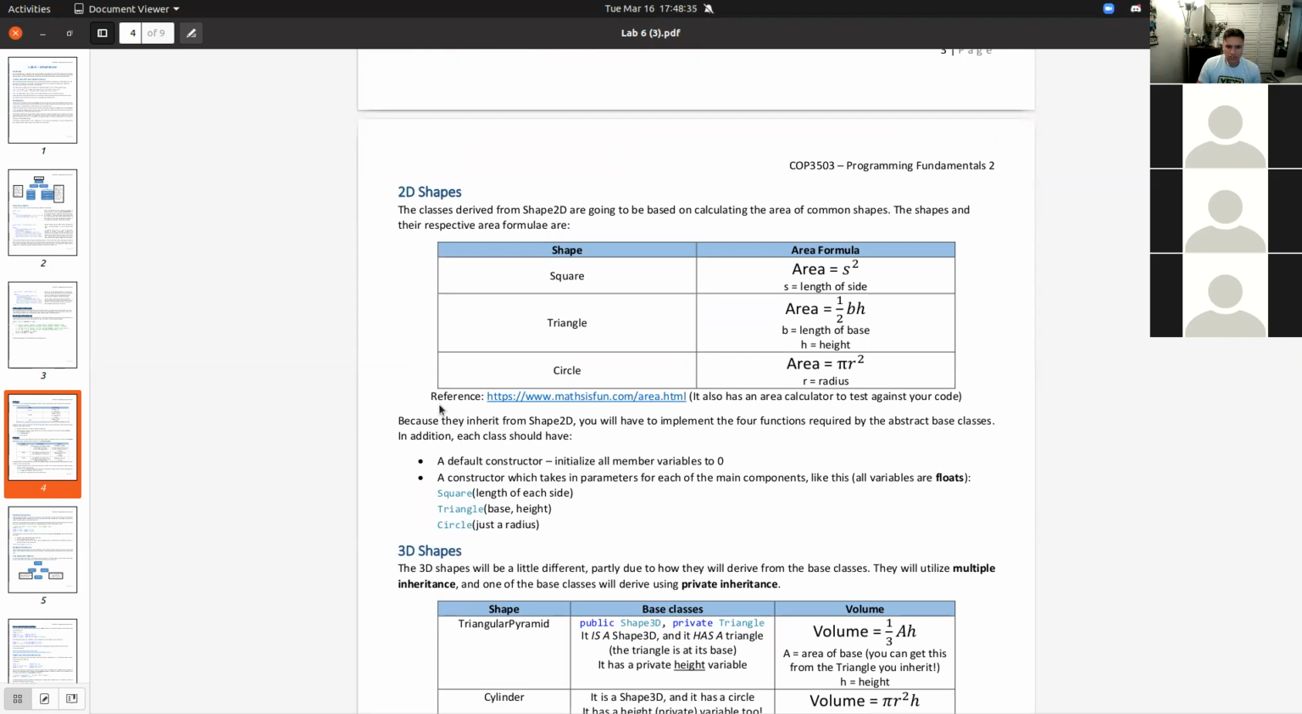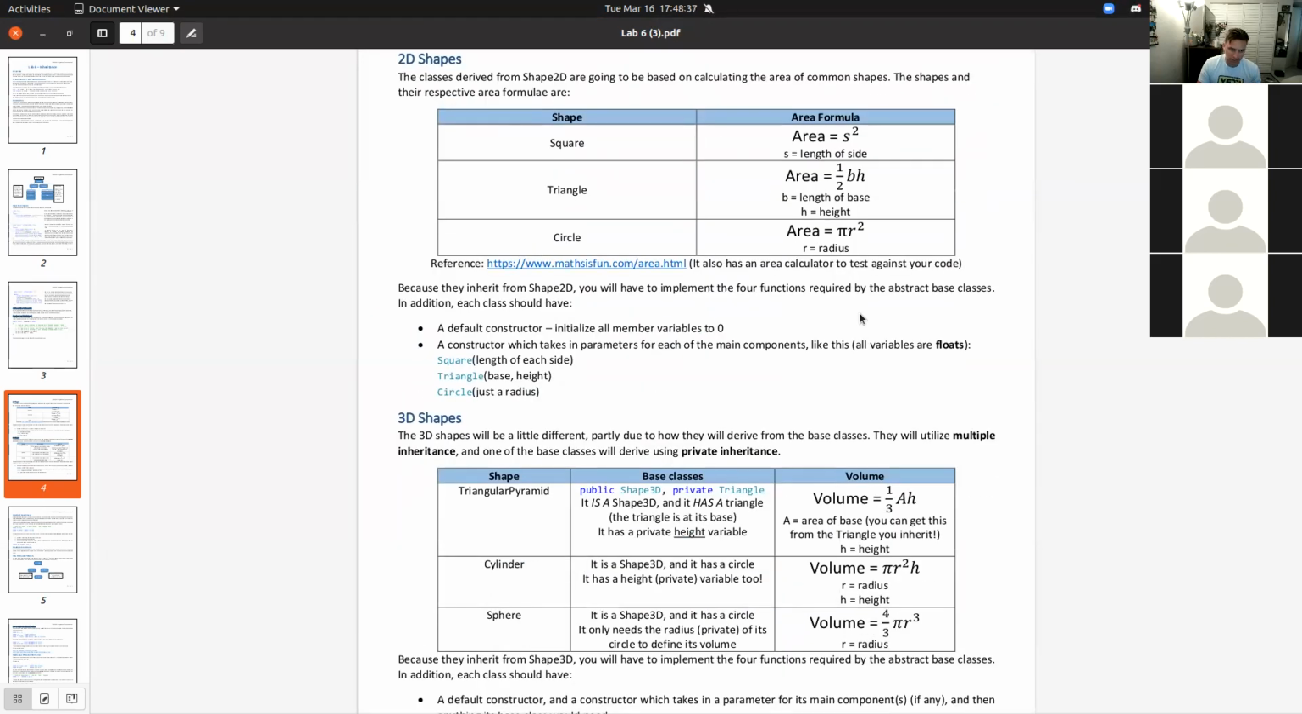Cool. This right here, he just goes over the mathematical expressions for your shapes. So if you don't know them offhand, he gives them to you.